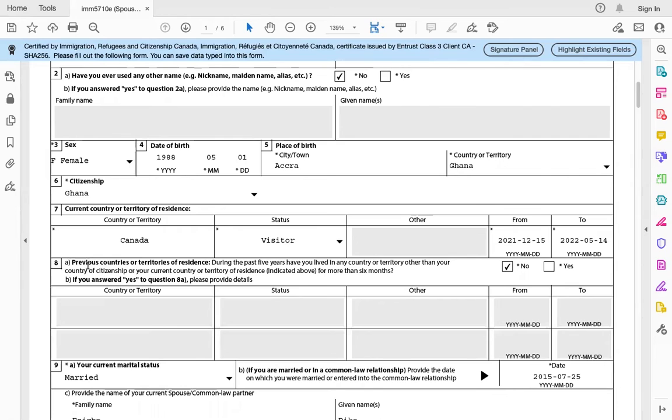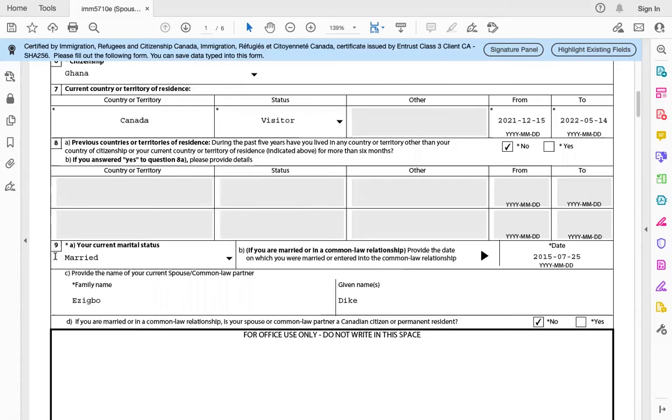So number 8 is going to ask you previous countries or territories of residence. During the past 5 years, have you lived in any country or territory other than your country of citizenship or your current country or territory of residence for more than 6 months? So if you indicate yes, you're going to provide that information below. If no, you're going to check off no and then move over to number 9.